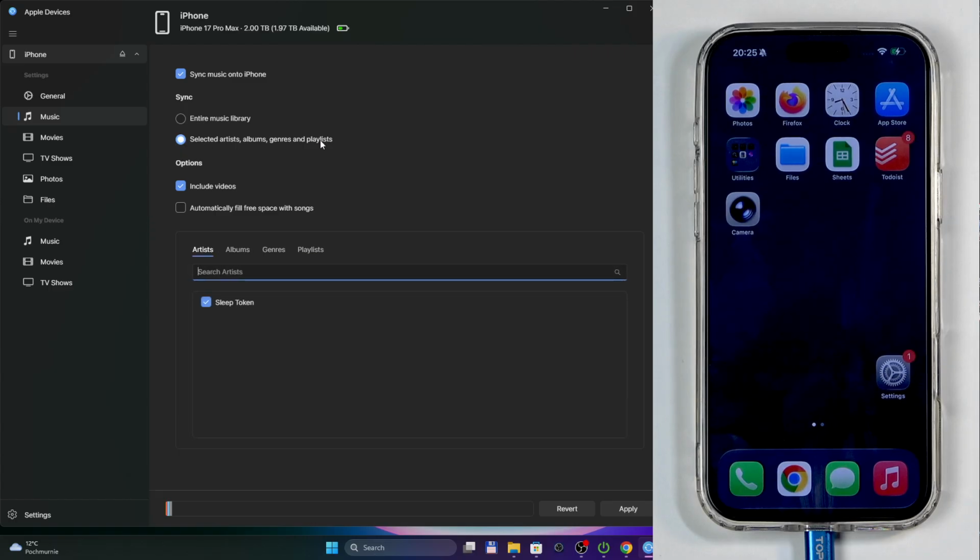Now this, also the second option, the artists, albums, genres, and playlists, will be also the go-to option for a lot of people that chose the lower storage version of iPhones. Most likely 256, as a lot of people do that. The cost of these storages for these phones is absolutely absurd. So 2 terabytes right here, that phone, I don't even want to know how much it costs.